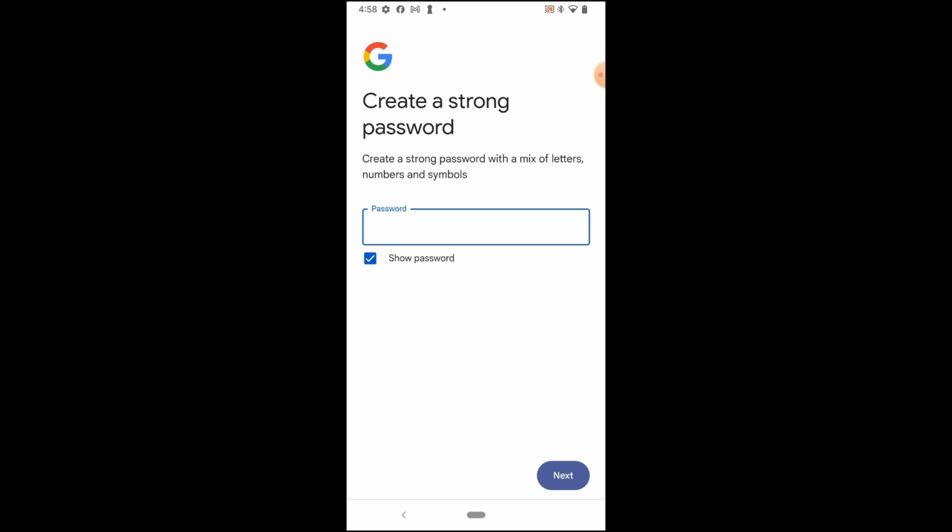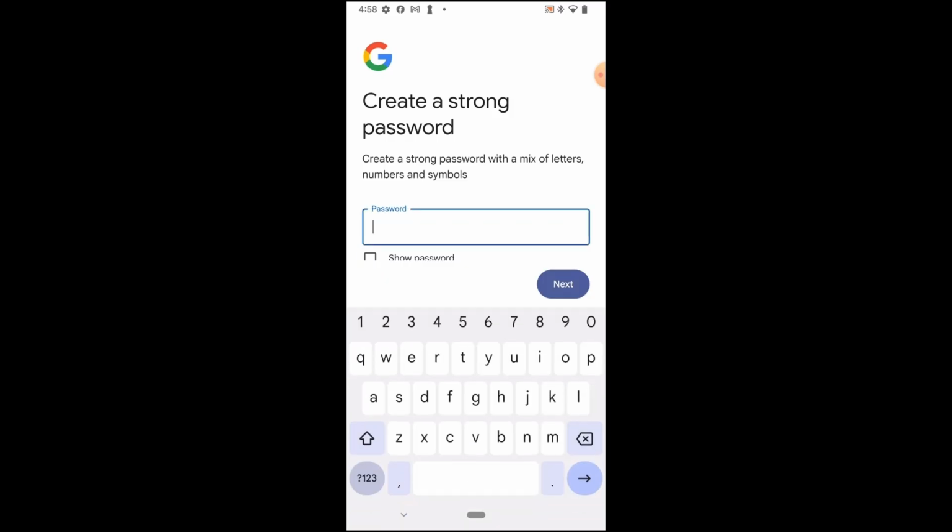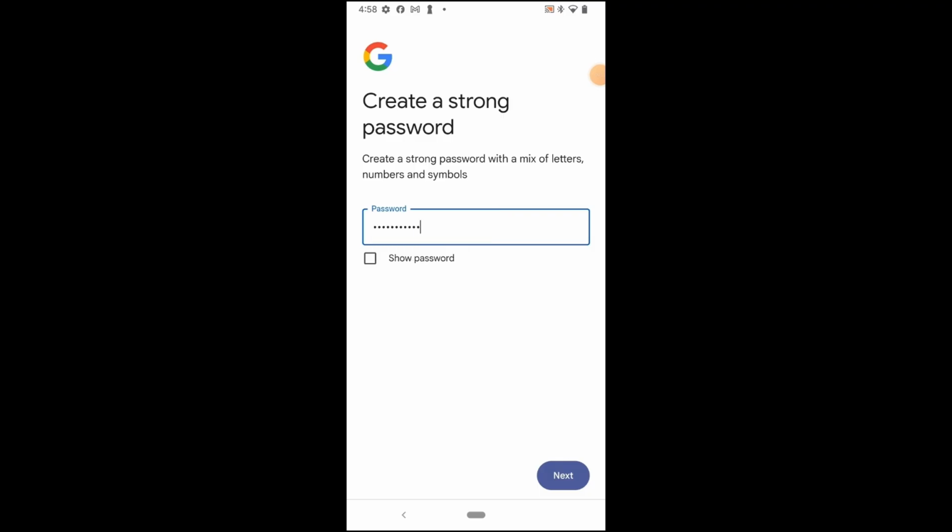Now we have to enter a strong password, like a combination of digits and alphanumeric characters. And now click on the next button. You can see it at the bottom.